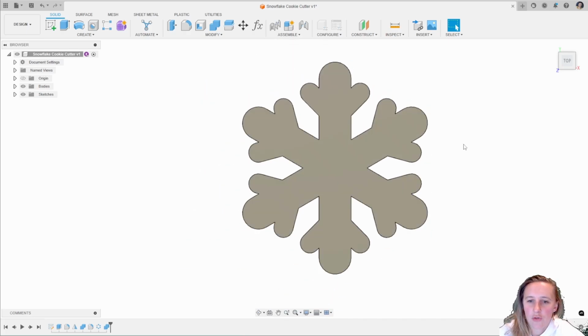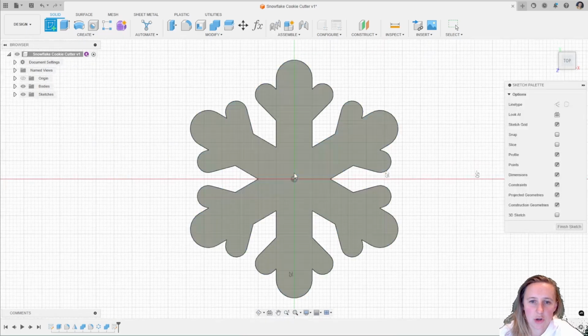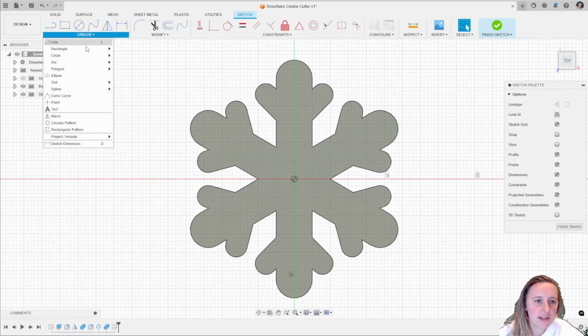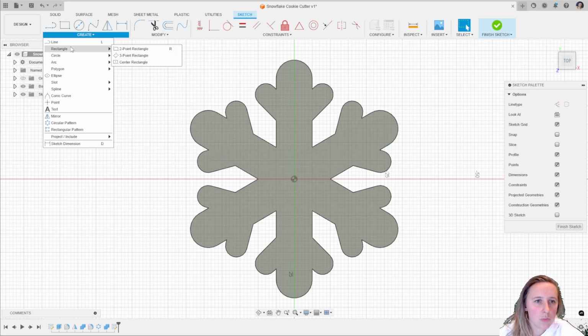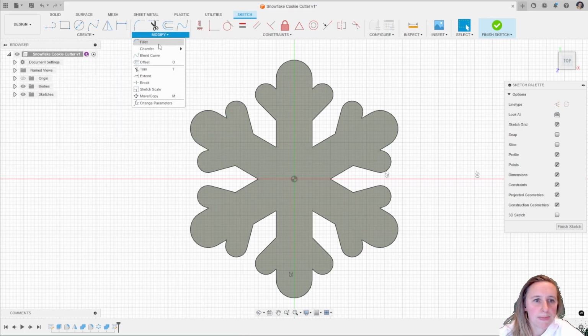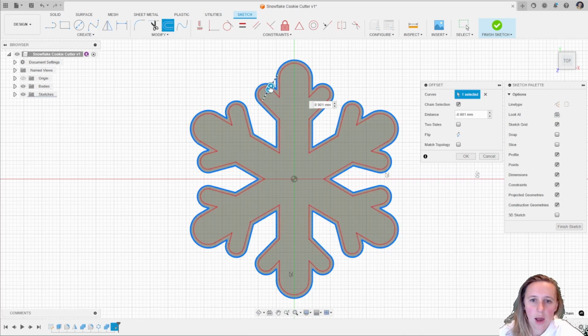Next, I want to start creating this into the cookie cutter. So creating an extrude on the top surface, I'm going to use the offset tool to use that outline that I've already created. That is in modify and then offset, or you can use O on the keyboard as the shortcut. I'm going to bring that inwards, and this is where, if you're aiming to 3D print this, you want to use extrusion widths that you have on your 3D printer.